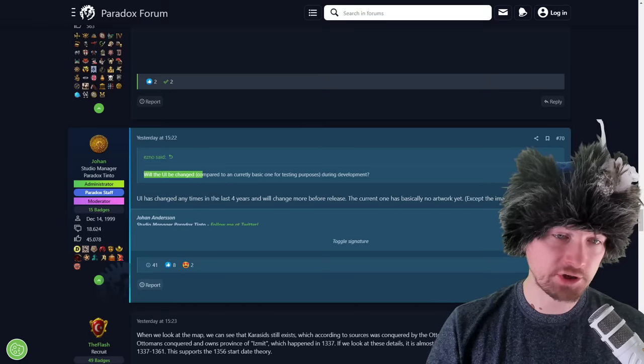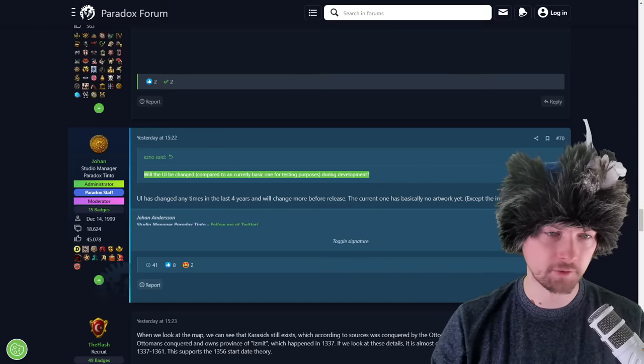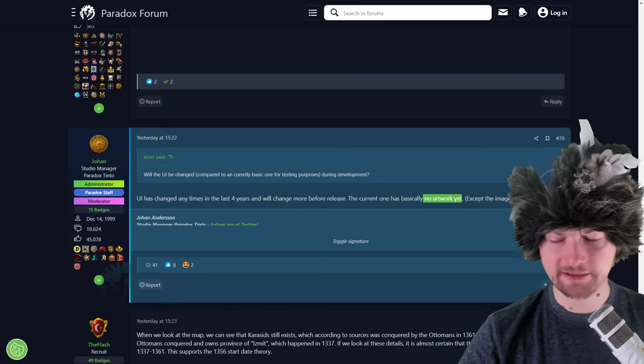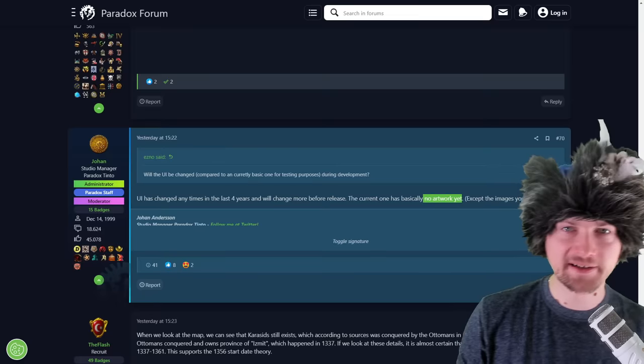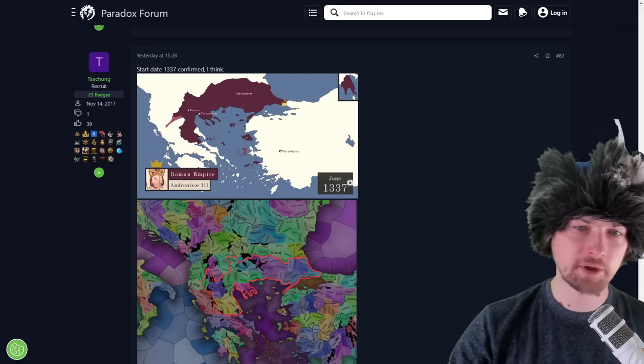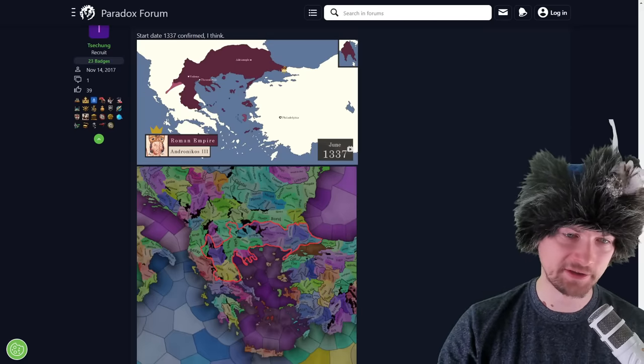Will the UI be changed compared to the current basic one for testing purposes during development? Absolutely, it keeps changing, and there's also no artwork yet. I also think that the UI so far is very basic, and I hope it will just get better over time. Another confirmation is most probably 1337, with the borders of Byzantium visible here and here.